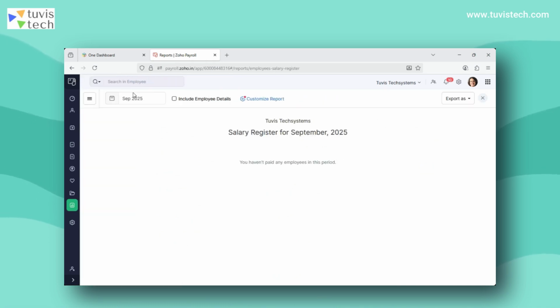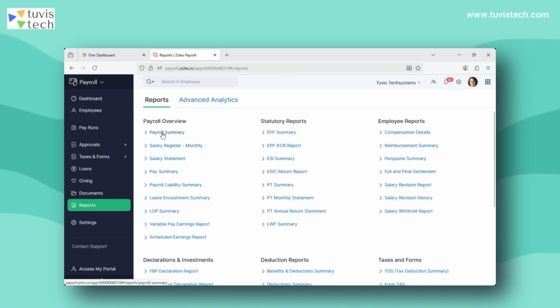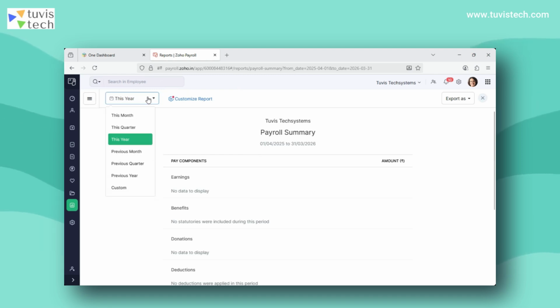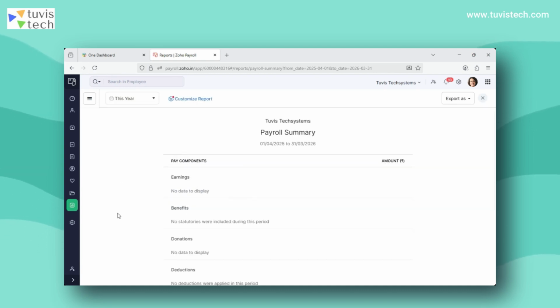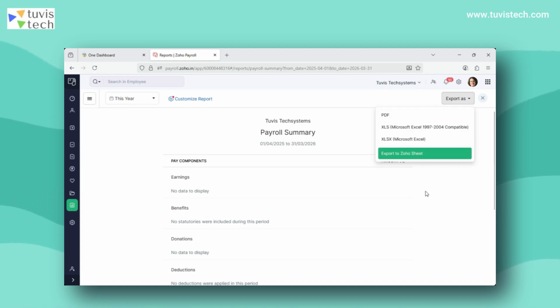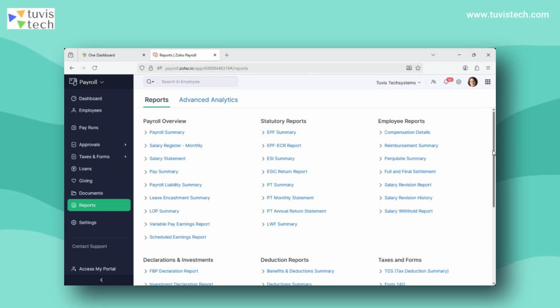If you click on any of the reports here, you can customize it your own way. You can select the locations for which you want to check the report, select the department and designations, run the report, and view it for any of the selected criteria. You can also export the report as a PDF or XLS file. So here you have different reports which give you real-time insight into all the payroll activities inside Zoho Payroll.